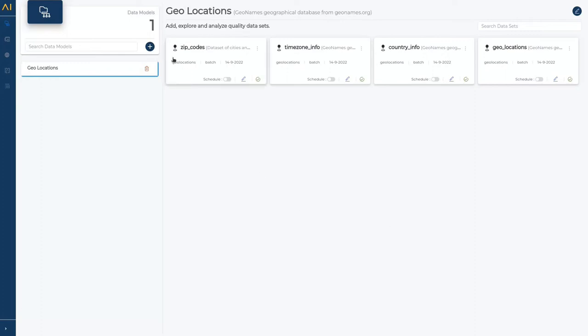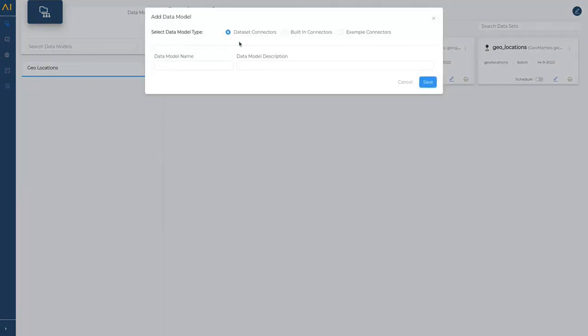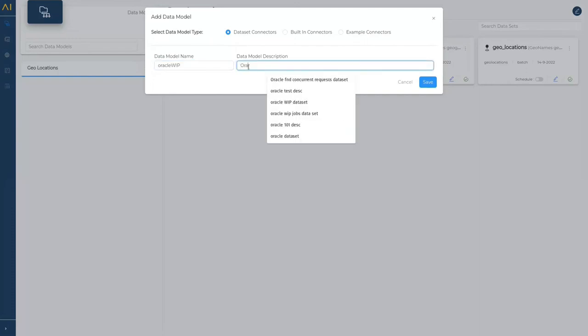systems. Now we can go and create a data model, which is nothing but a collection of data sources. We can call this a data model, which is nothing but a collection of data sets from a specific domain. So in this case, let's create a data model. I'm creating a data model called Oracle Web, which is nothing but data from Oracle work in progress jobs.